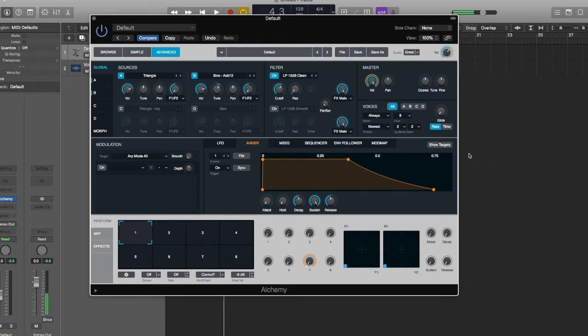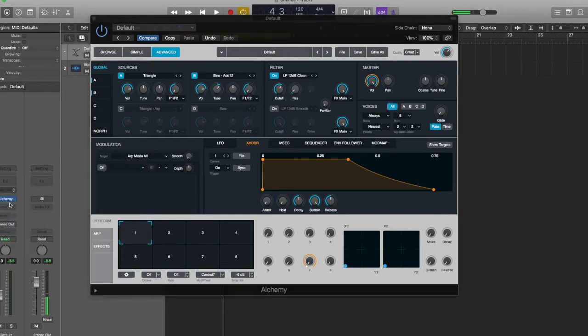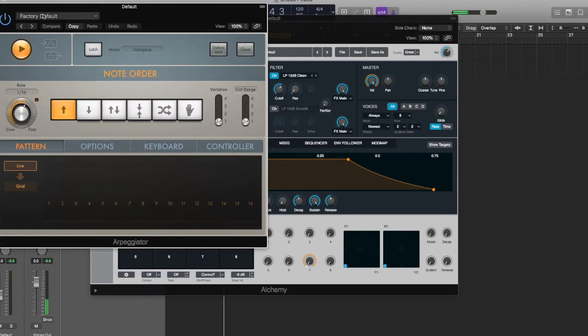Let's take a look at the arpeggiator options within Alchemy. So Logic already has a brilliant arpeggiator in the MIDI effects, which is this, and you have loads of presets, loads of options to go different directions of arpeggio, and you can draw in the shapes you want. This is all really good.